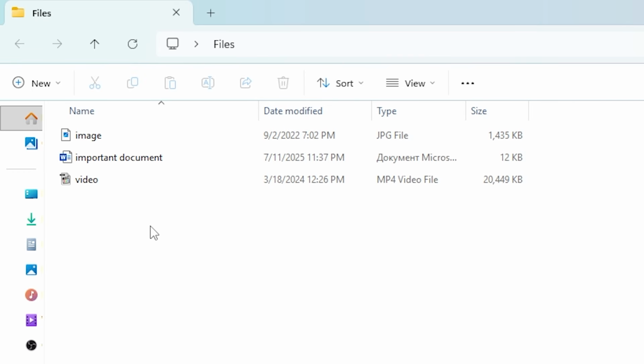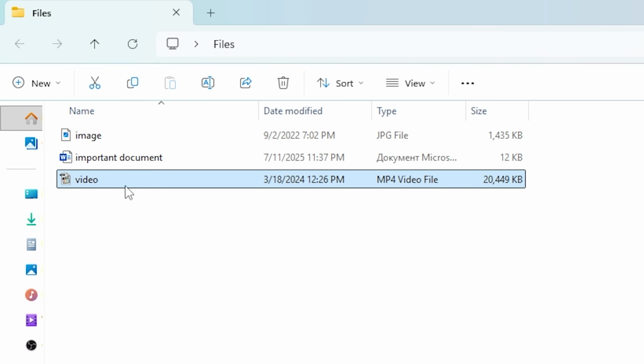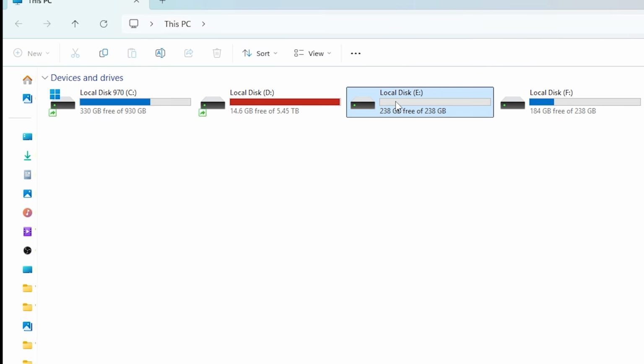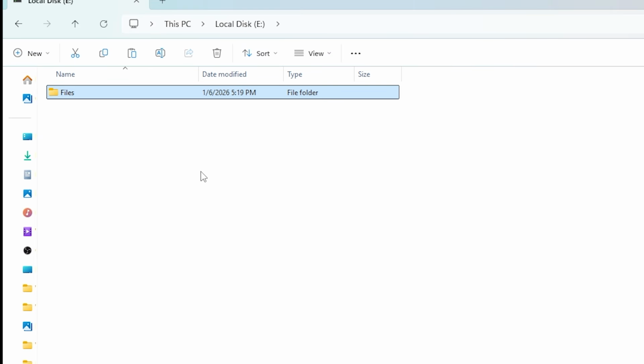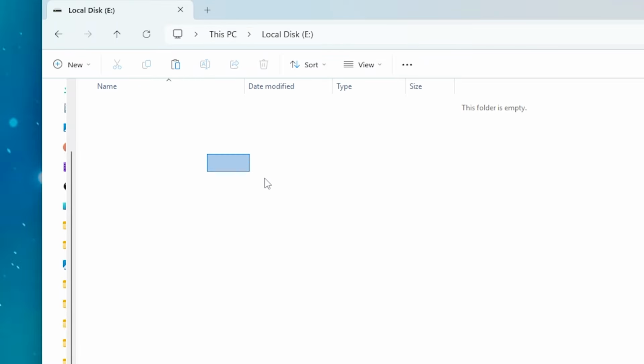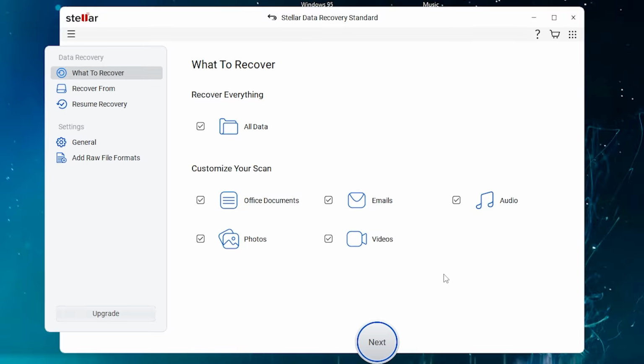As you can see, I have prepared some files here. It's an image, an important document with important information, and a video. Now let's write them to one of my SSDs. Here it is, paste, done. And now somehow we have accidentally deleted all files from our disk. It's empty. So what should we do now? Don't worry, we can recover them.